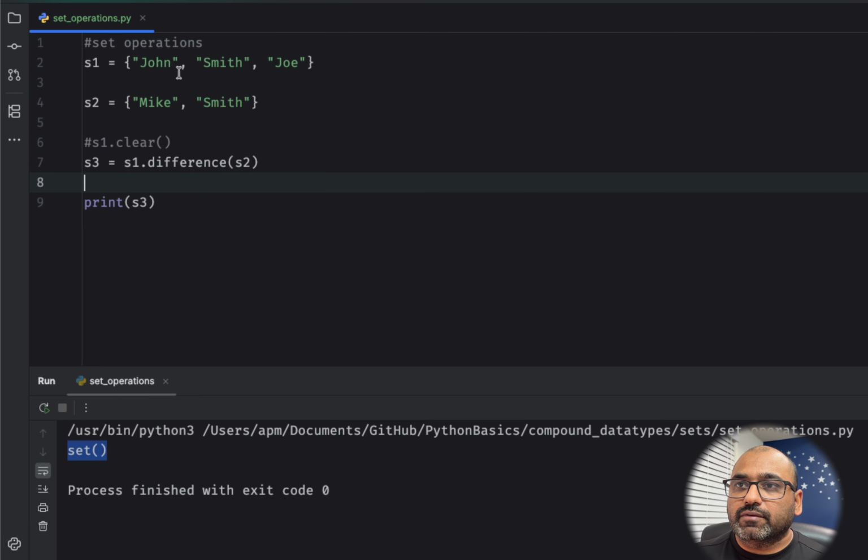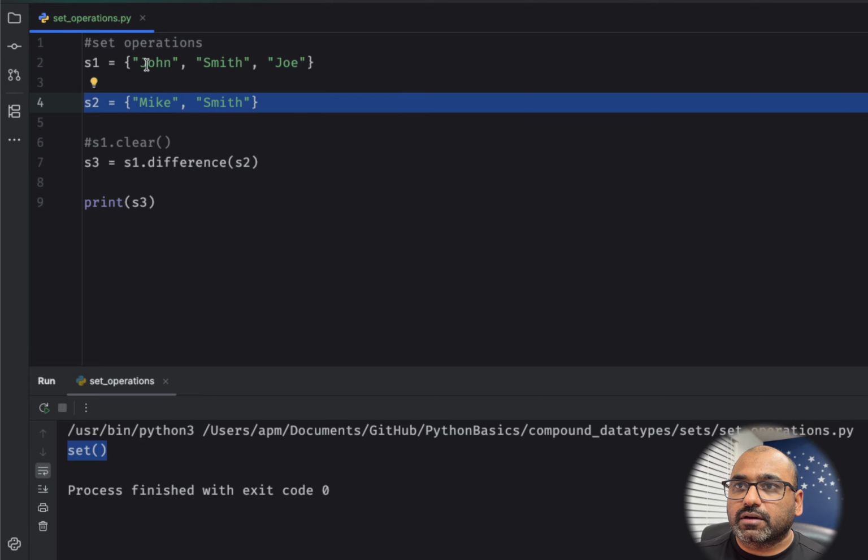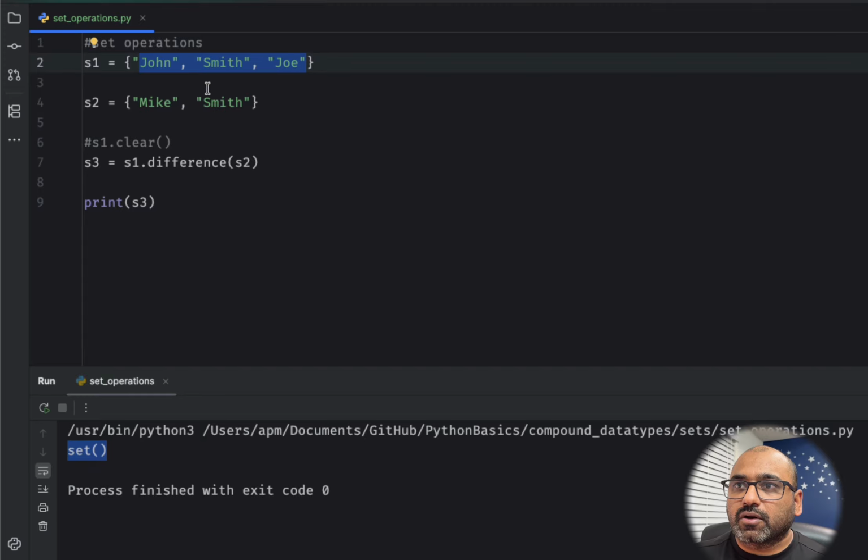It will give us a new set which will have all the values that are there in S1 but not in S2, right? S1 difference S2. Let's see. As you can see, Joe and John. Smith is already there in S2, so it returned John and Joe. Similarly, if I do S2 difference S1, it will return Mike, right?